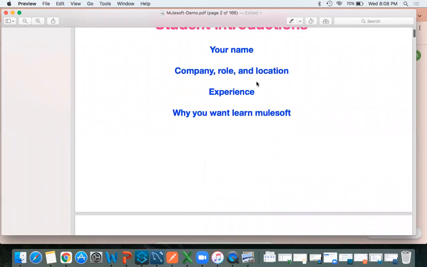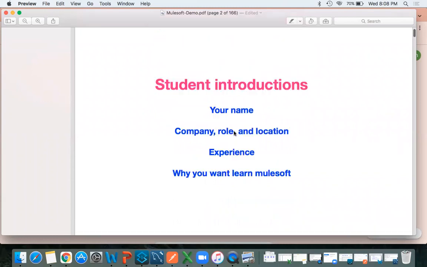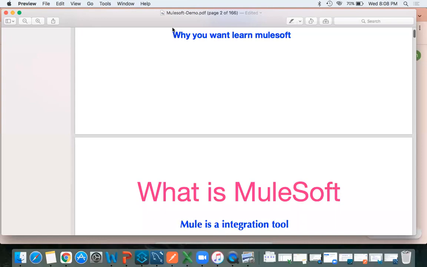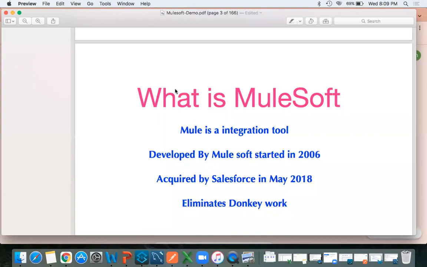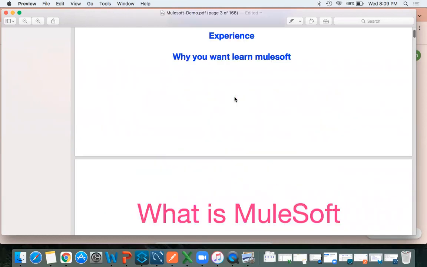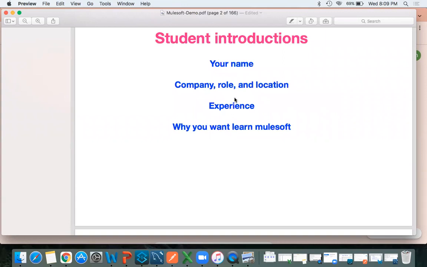So this slide I'm going to show now, the actual slide. Okay, let me start from here. I hope many people joined today. Before coming here, you have done some research on Mulesoft, right? So, what is Mulesoft? Anyone having any idea? It is an integration platform. Okay, it is an integration tool. Very good. Any other answers?